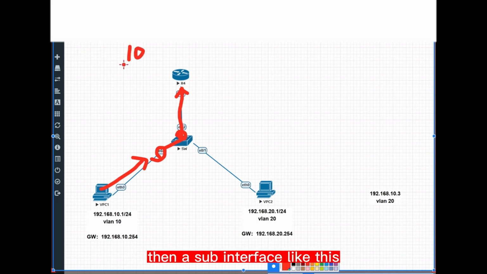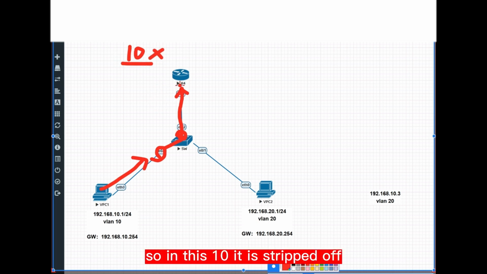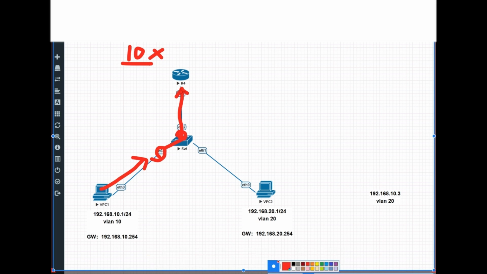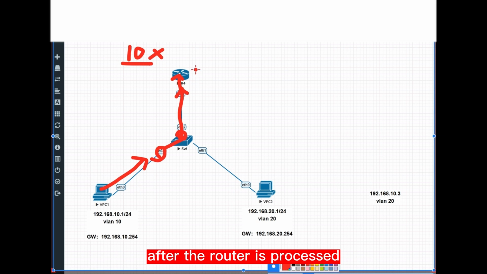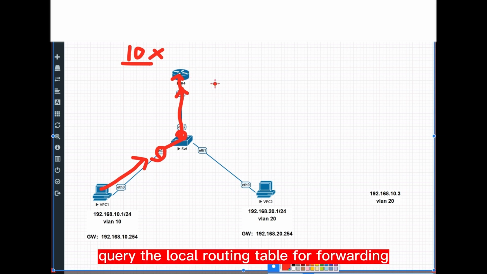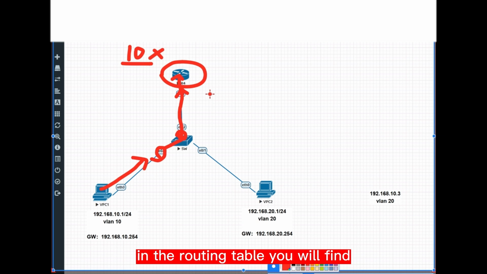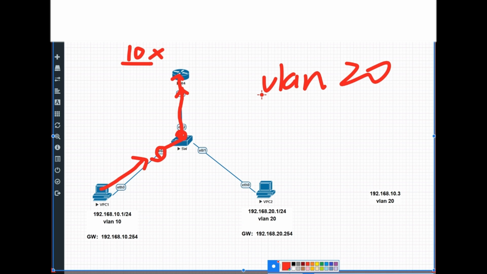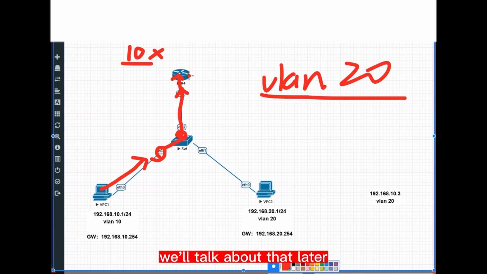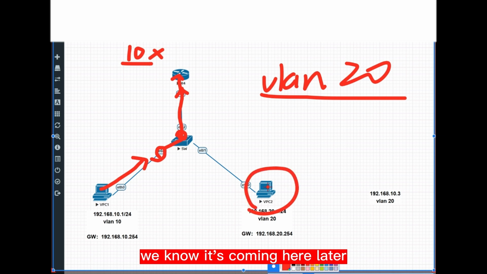A subinterface like this, when receiving data, will strip off this 10 tag. So the 10 is stripped off, and then the router officially starts processing. After the router processes it, it queries the local routing table for forwarding. In the routing table you will find the next hop will be VLAN 20. You may not understand this; we'll talk about that later.